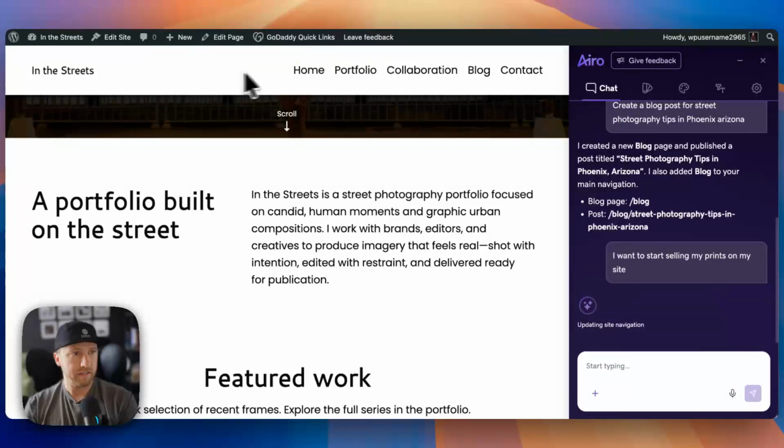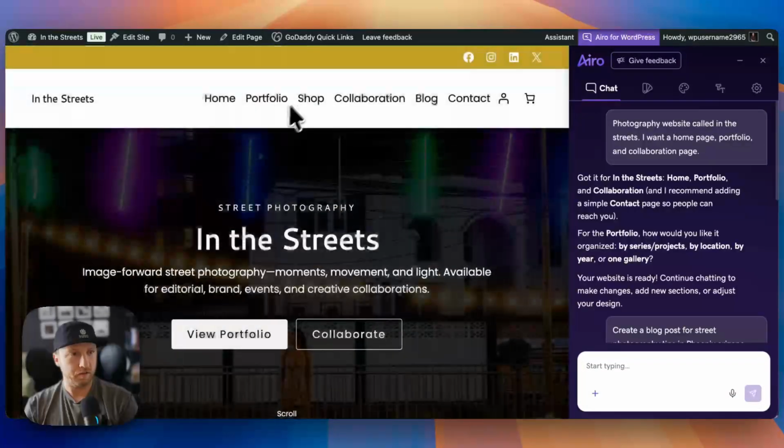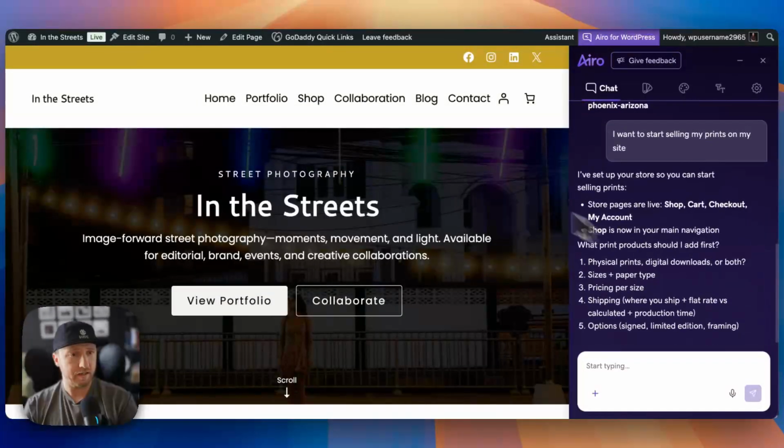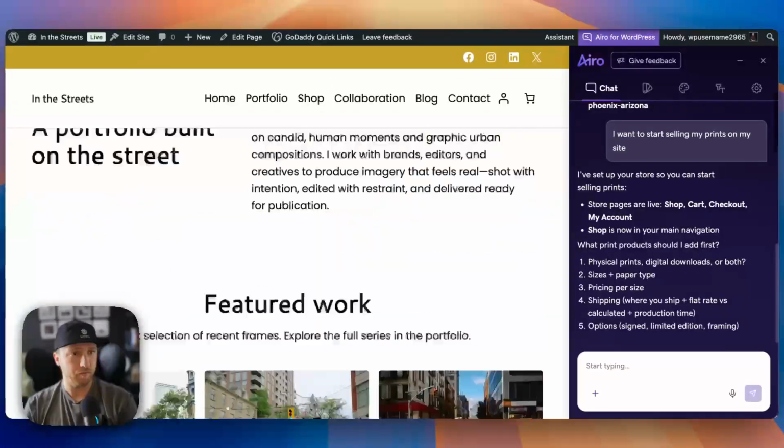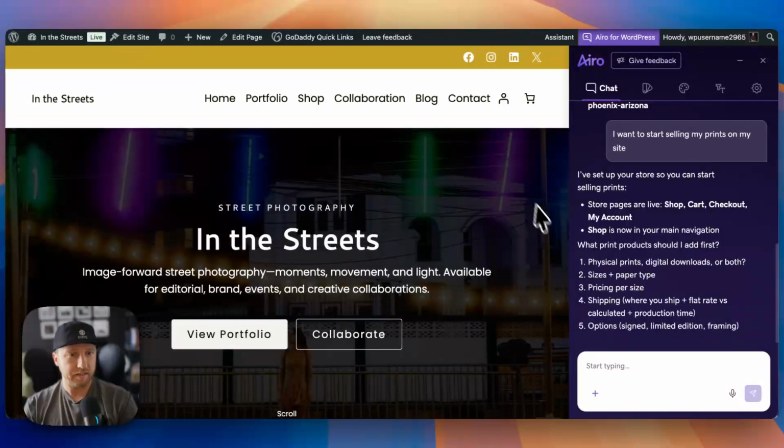You can see we have the sticky nav here. The default 2025 theme doesn't have that, but our plugin adds that support. So you can have that sticky nav there. But let's see, we have our new shop.